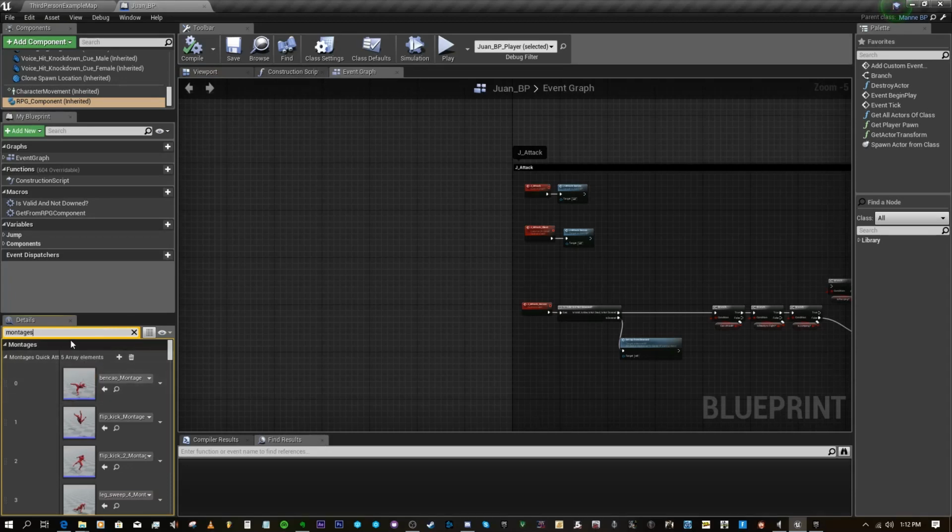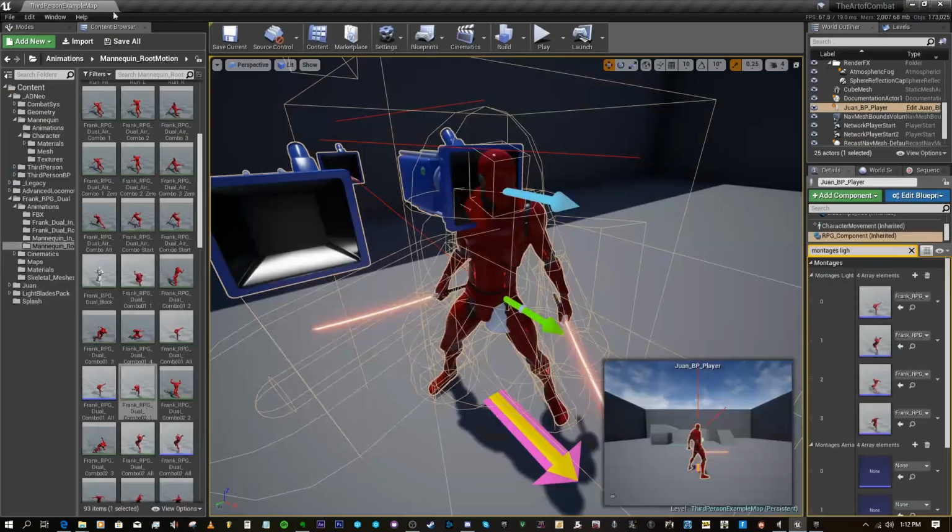So that is basically how you would do it. You just set your montages there, right? And that is it. You have something beautiful working.